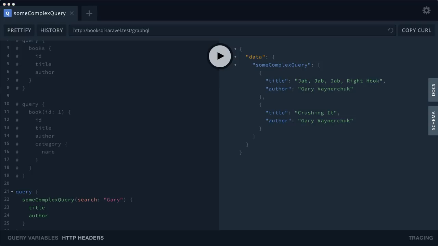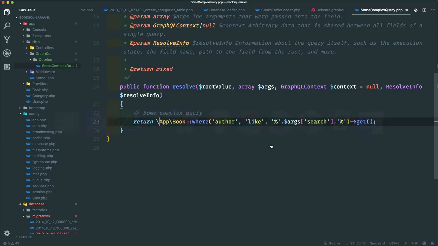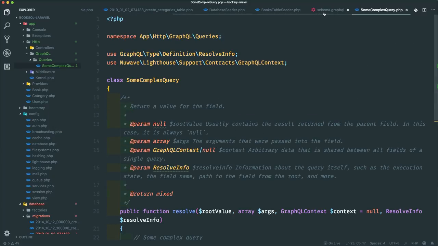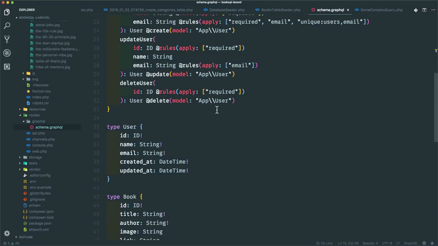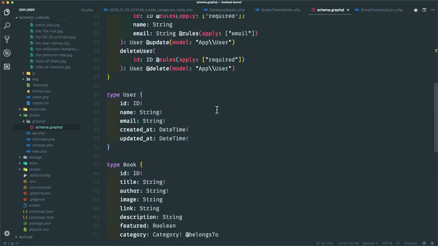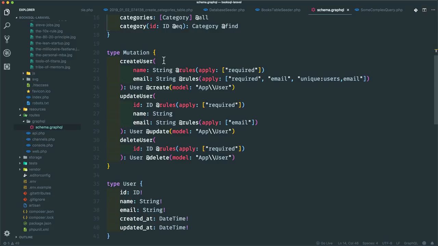Okay, so now let's do some mutations. We obviously want to be able to create, update, and delete our models. So let's do that. So back to our schema. Right here. So there's already an example for creating, updating, and deleting users. And we can make use of this for our models. So let's start with creating. So I'm just going to copy this. And let's start with categories.